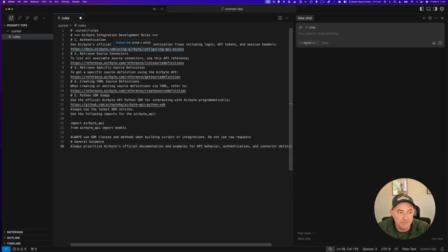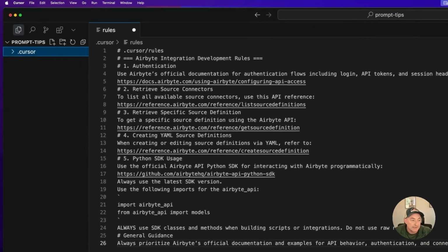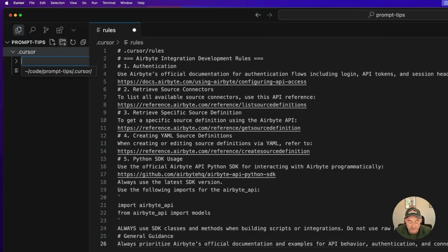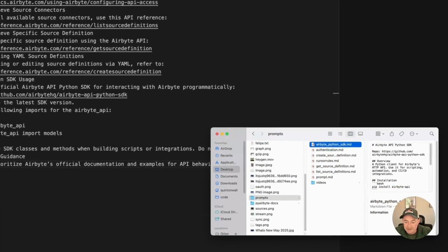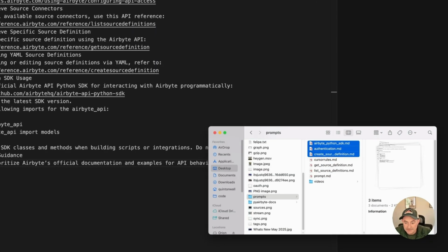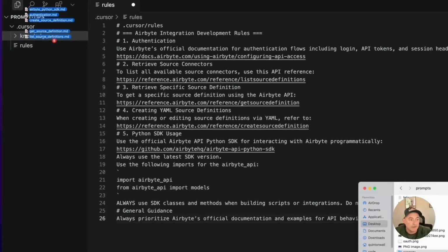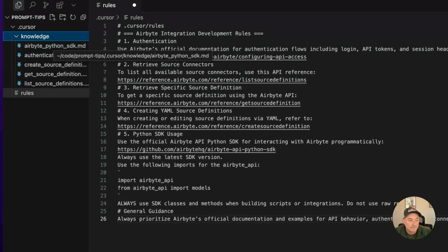Now that all sounds pretty complicated. The great thing is Cursor makes it really easy for me. All I have to do is create a knowledge folder, and any Markdown files or text files that I add in there will automatically be added into a vector store. I'm just going to grab all the ones that I need, drag them into my knowledge folder, and you'll see they've been added into my repository.